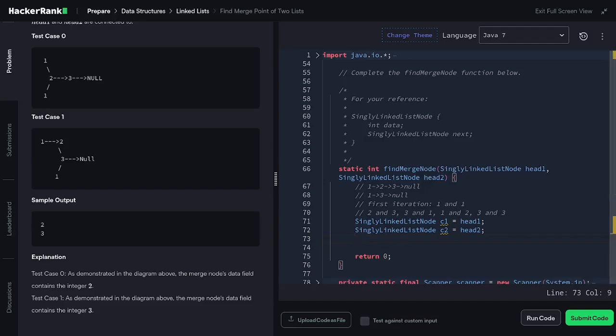To implement this, we can use the while loop. While we check if the reference of C1 and C2 are not equal, as long as it is not equal, we need to iterate over the node and swap the pointers between one and another. Let's say if C1 is already exhausted, then it moves to head 2 to iterate, and the same thing goes for C2: if it is already pointing to null, then it will iterate over the head 1 node chain.